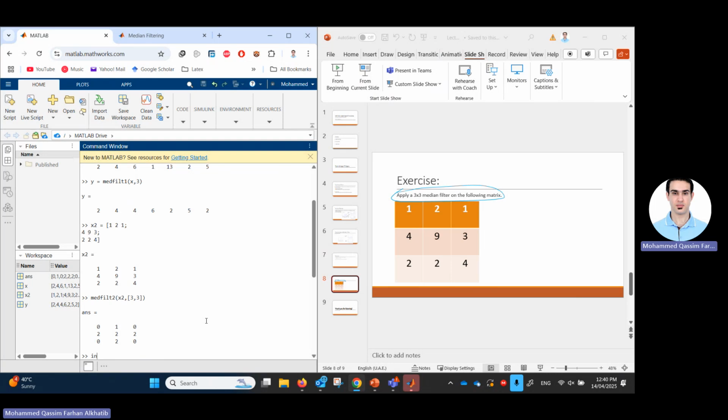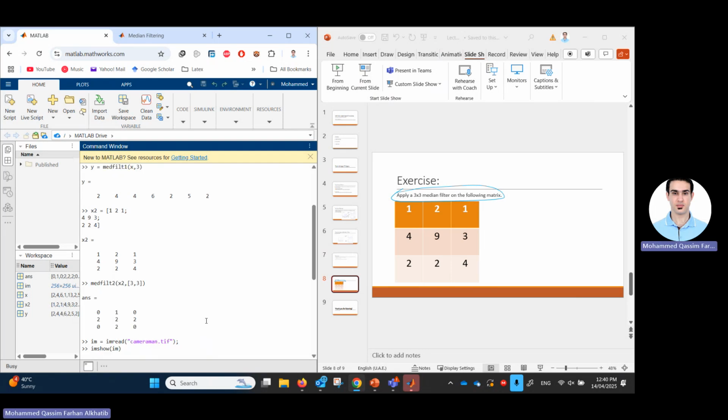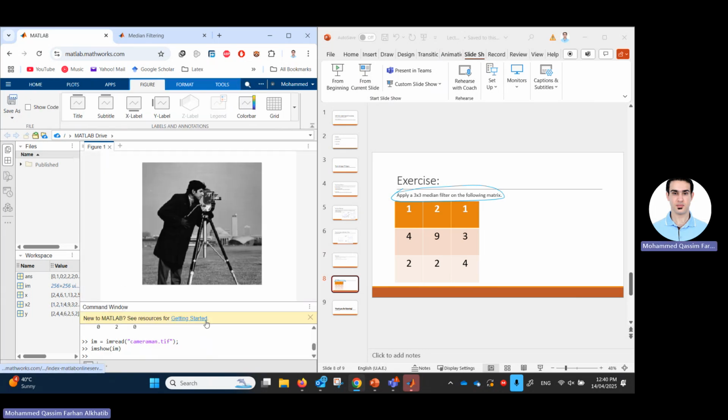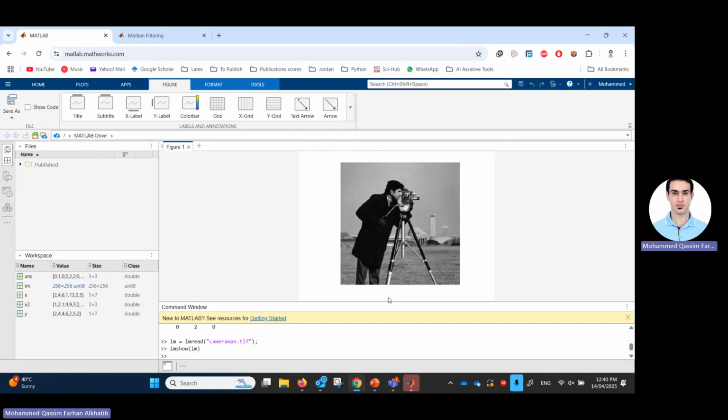So let's see if the cameraman is there. im equal imread. That's the command to read an image. Let's see, cameraman.png. Hopefully it's there, yeah. Okay, so imshow is the command to display the image. imshow of this image. So that's one of the common images we use in image processing. Just an image of a guy using the camera. All right.